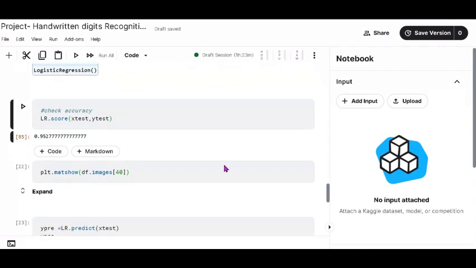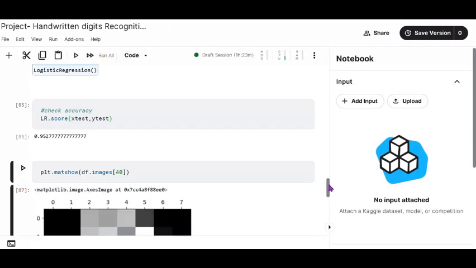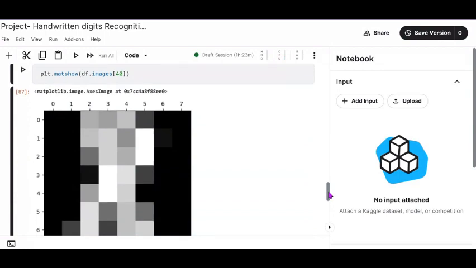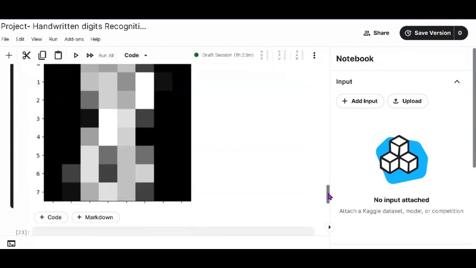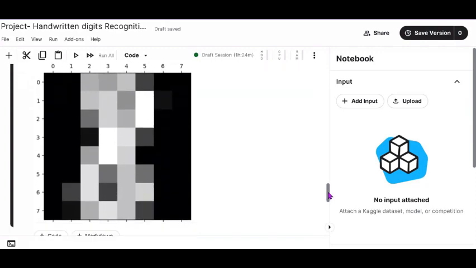After training and testing, I again want to check how the image looks after training the data. Then I use the df image where I pass 14. So you can see that in 14 values the data is very clear. The image is very much clear.